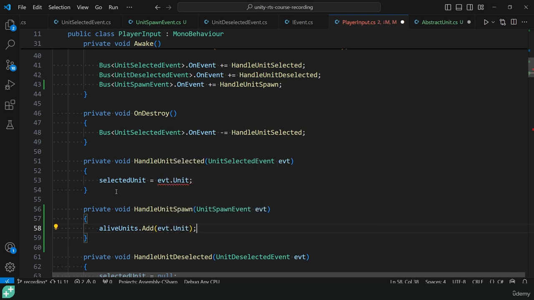The producer of the event is the abstract unit. It's going to produce that event on start. Our player input is the consumer. It's going to receive those events. And whenever that happens, we're going to add units to our alive units.